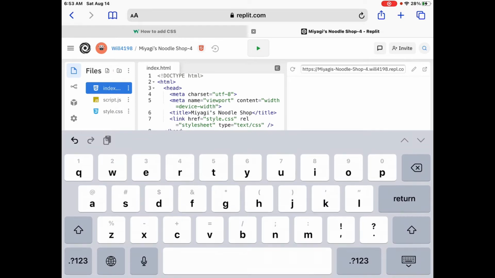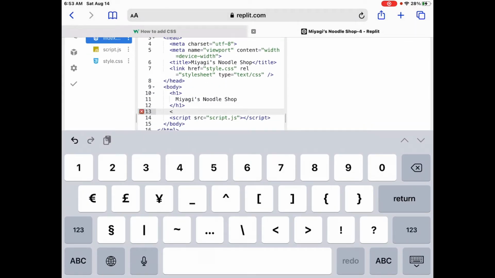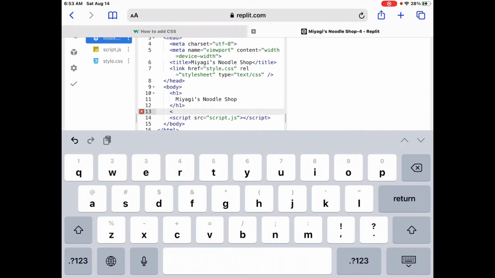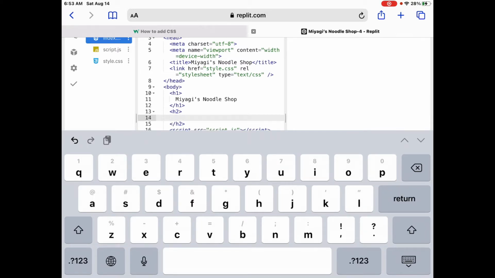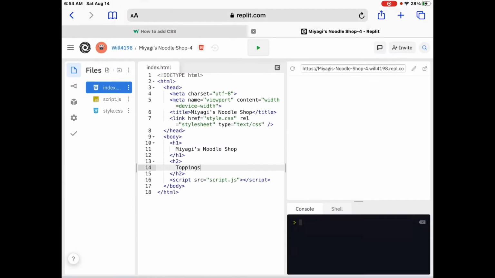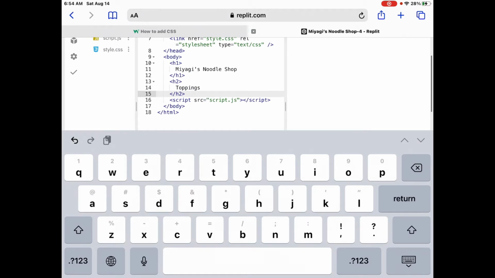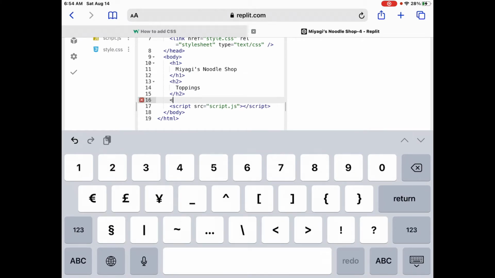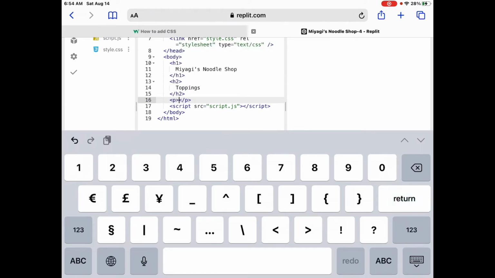Let's go to H2. We want a little bit smaller size font, and we're going to say toppings because we want to put toppings in his noodle soup, and you know they charge for toppings. So H2 return, and we're going to call this toppings. Great. Okay, now we're going to add just 2 toppings here for the sake of time. We're going to call this P because we want even smaller font. And we're going to close that, and we're going to hit return.